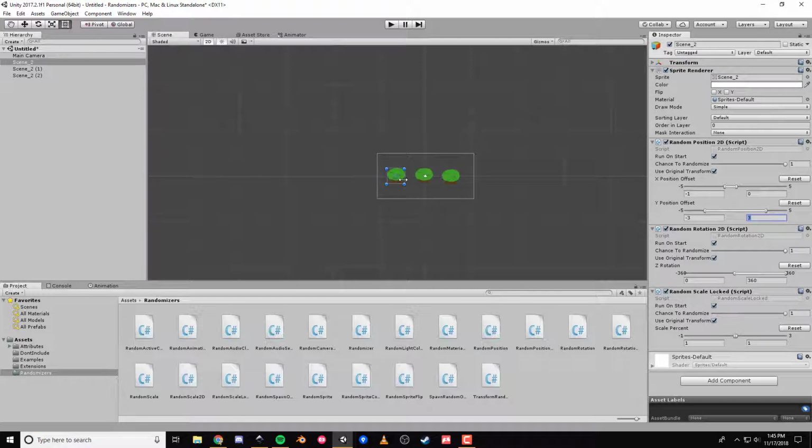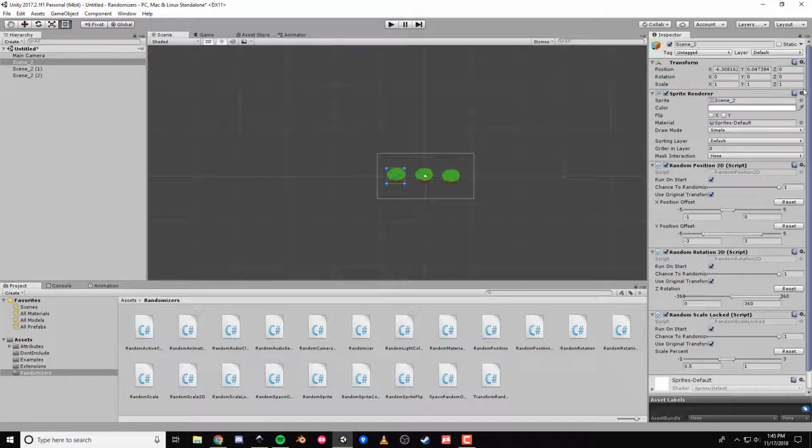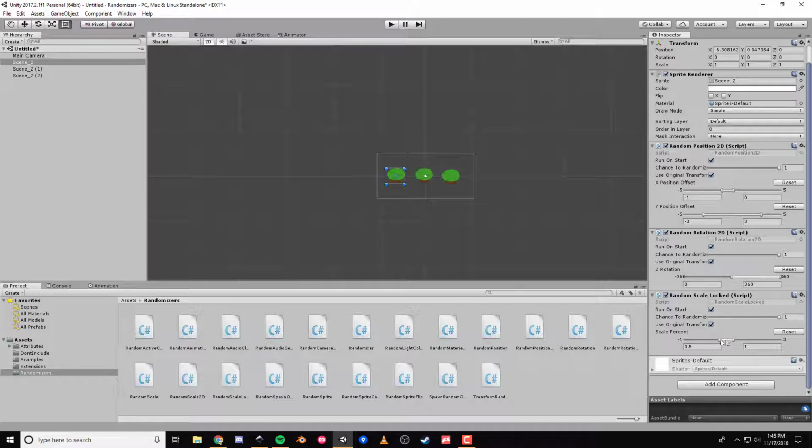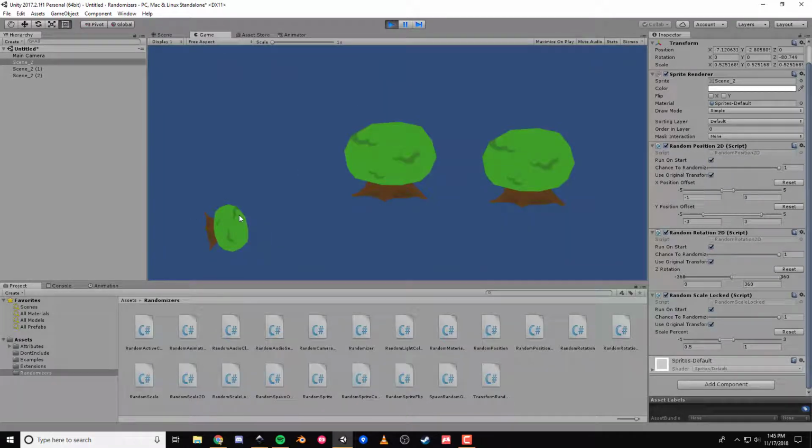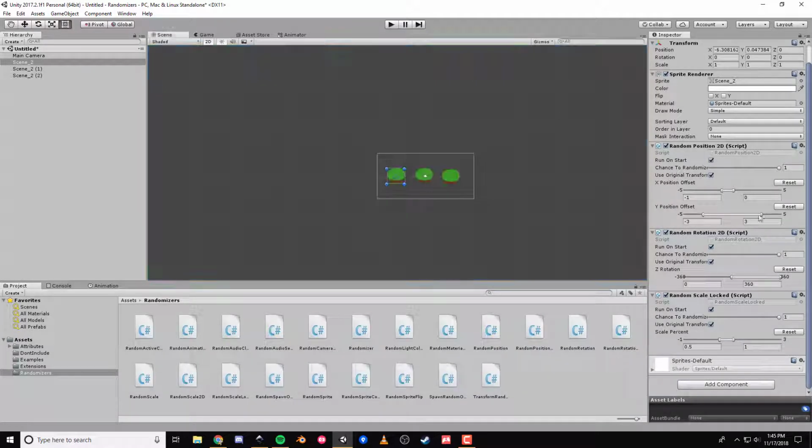So let's say with the tree sprite, I want it to stay the same aspect ratio, and I want it to be between half its normal size and its full size. So this goes off of a percentage here, so scale percent. It takes the original scale, which is 1,1,1, and multiplies it by the percentage that it gets from here. So in this case, it'll be between half its normal size and its current size. And you'll see it's smaller, it's rotated, and it's down. So these randomizers all stack really nicely.